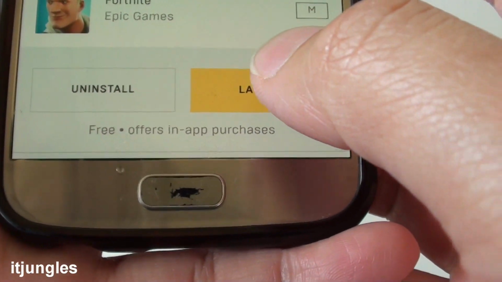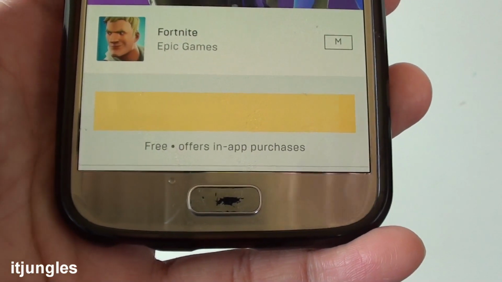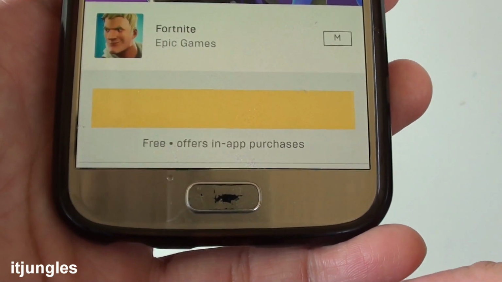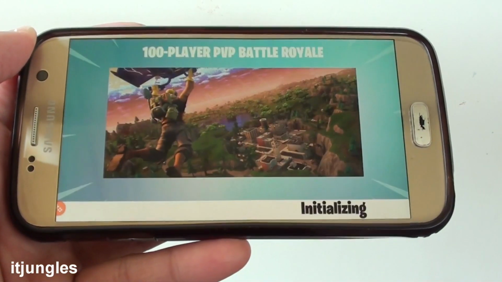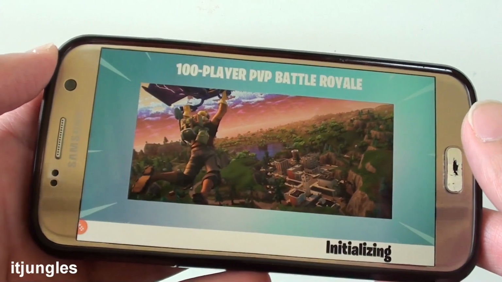Okay, so after installing, you can tap on the launch button. And that's how you can download and install a Fortnite game on Android phone.